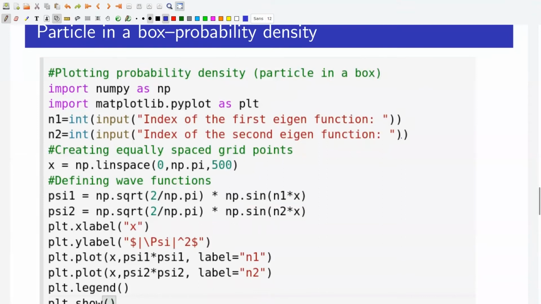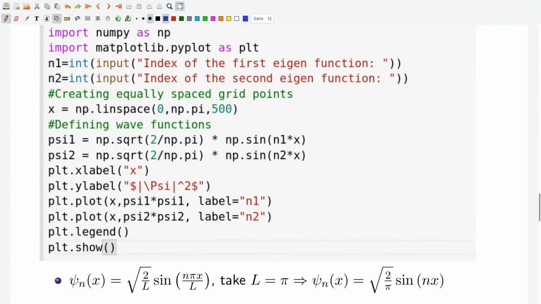Finally, we have enough skills to plot something we have studied in the course. We start with the probability density of a particle in a box. The eigenfunction is given by psi n of x equals square root of 2 by L sine n pi x by L. Now we take L equal to pi such that the eigenfunction is psi n of x equals square root of 2 by pi sine nx. We want to plot mod psi n square for any given value of n.